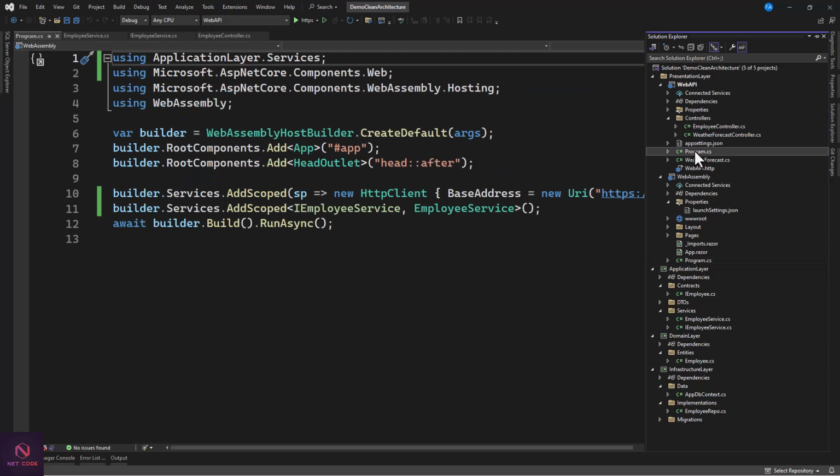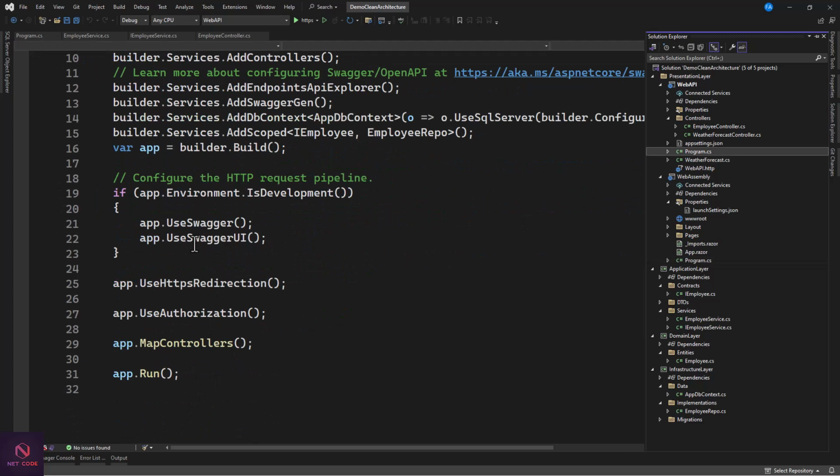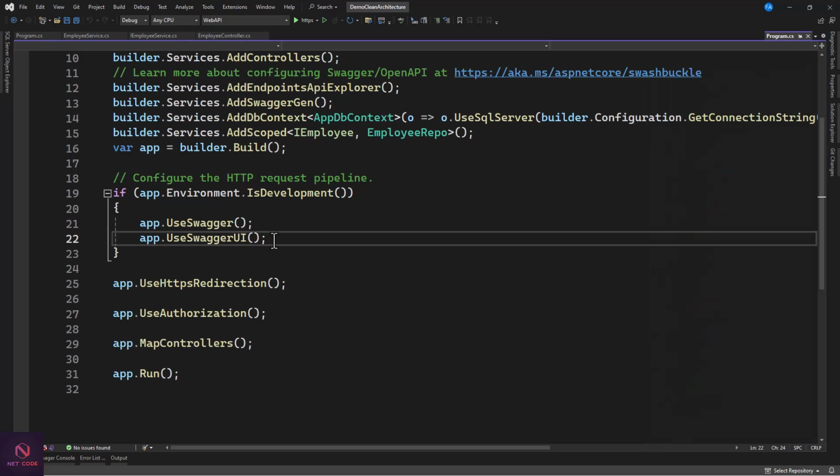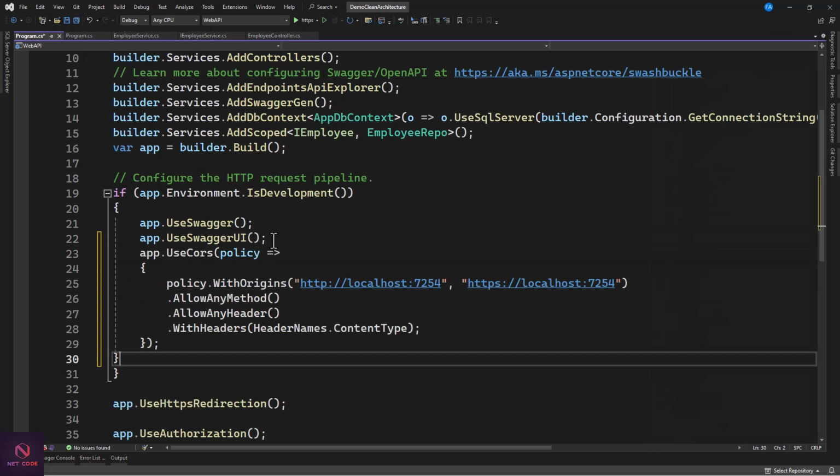This one or this one? Yeah, so this one. Now if it's under development, we want app.UseCors. That is one of the development options, but maybe you can also extend it. But this is in the development mode, right? So let's enable it here.